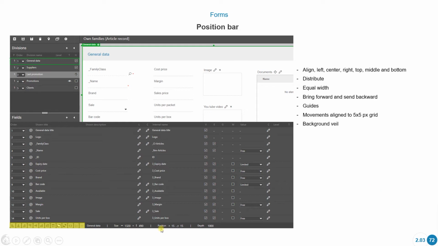We also have the position bar, which is down here. That allows us to do a lot of things. These ones are to align the text, like left, center, right, top, or the complement, or the field. Then distribute. We also have equal width, bring forward and send backwards, guides, if we want some lines to appear here so we can actually see if they're all straight. Movements aligned to a 5x5 pixels grid, and the last one, which is a background veil.